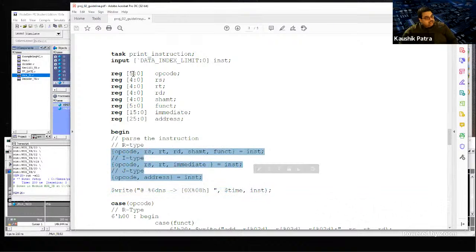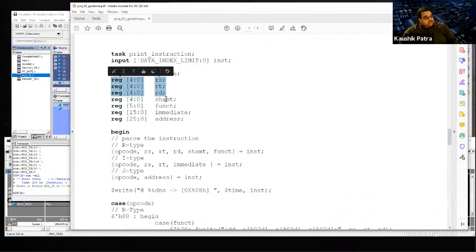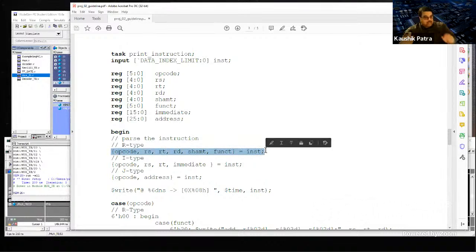So what I did: your opcode is 6-bit, and RS, RT, RD are each 5-bit. Shift amount is 5-bit. Function code is 6-bit. And for I type, the immediate is 16-bit. And for J type, the address is 26-bit. And then in this instruction, we are grouping the opcode, RS, RT, shift amount, function. Remember, this closely resembles the R type instruction. So the left-hand side and right-hand side of the equation is the instruction.